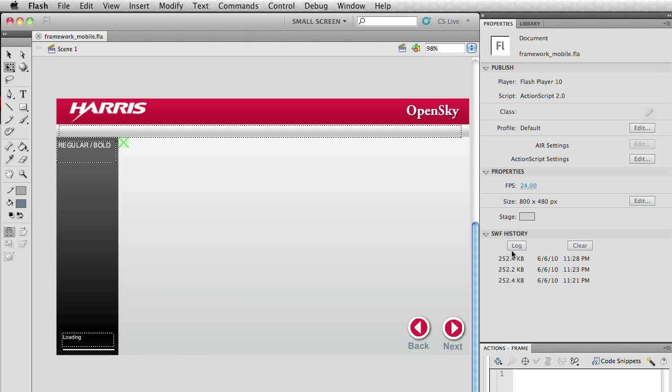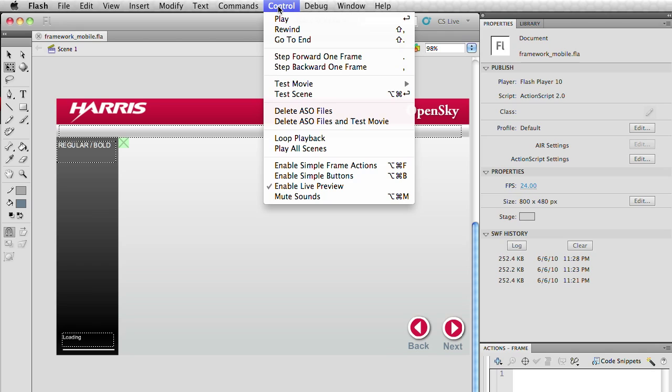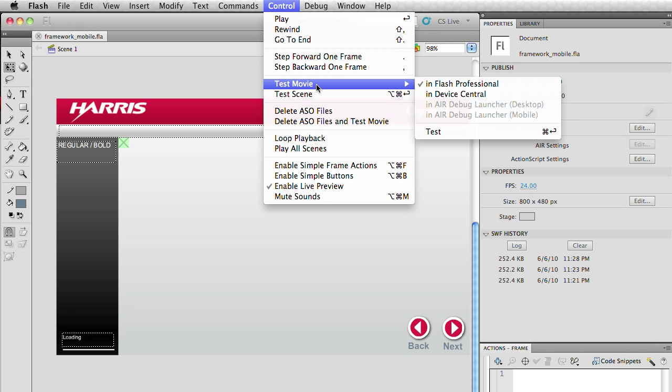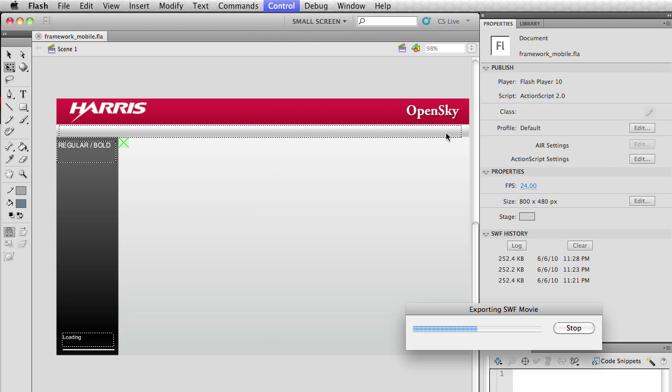Alright, so finally, we've talked about the size, the settings, the buttons, and the optimization of both your code and assets. Now let's get down to business. We're going to first test our new mobile e-learning framework here locally on the computer, and then we'll test it on the Google Nexus One. So first, we're going to come up here to Controls, Test Movie, and then click Test. It's going to export the clip and load it.